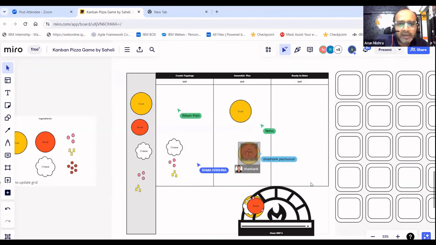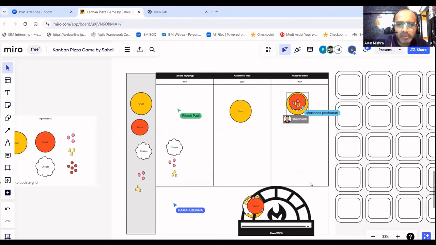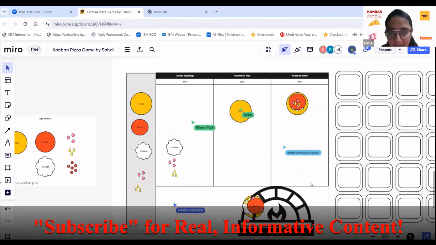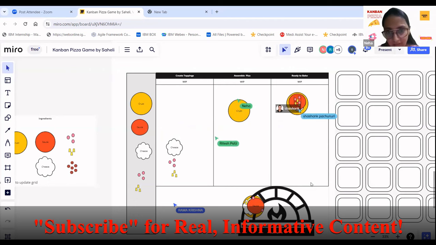In the second column, assemble pizza, the order Shashank is not right. I have moved into the right column, but still I'm seeing the red one is going behind. It's just the order. You have to right click and ask it to bring it to front. 30 seconds done. Shashank, you can move it to done.